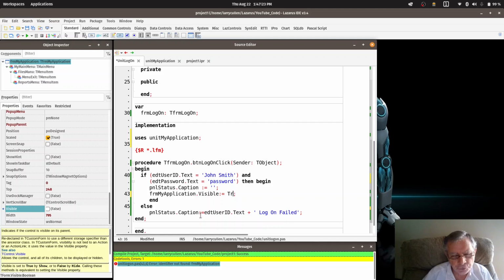I think it's true. There. Oh, it's going to be interesting. Yeah, this is going to be interesting because I guess we'll save it. Let's run it. F9.